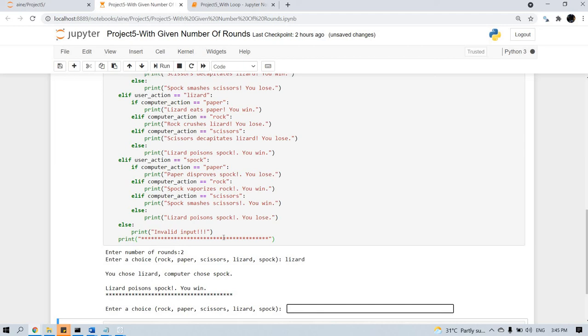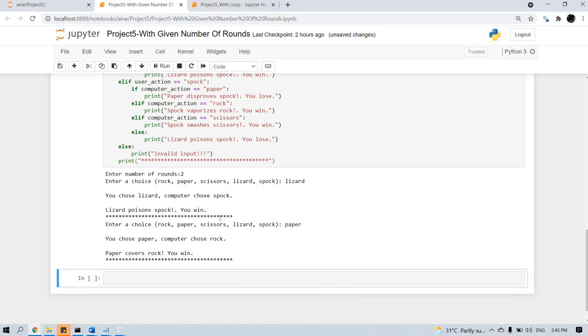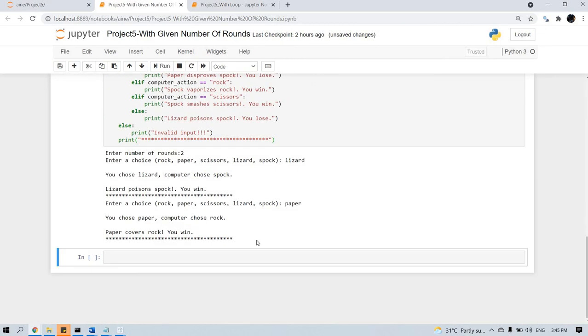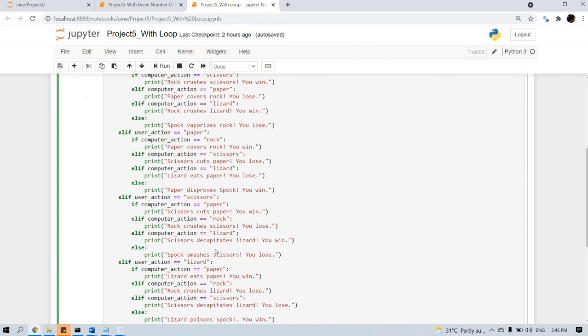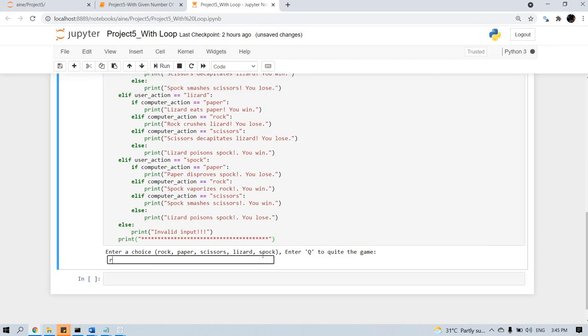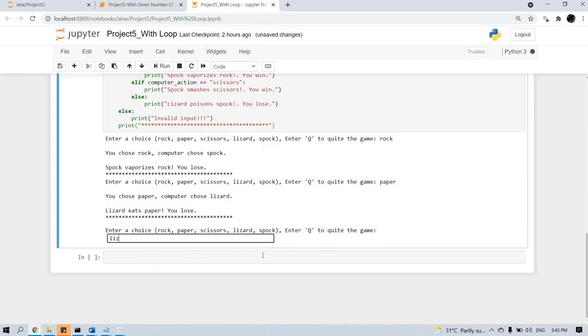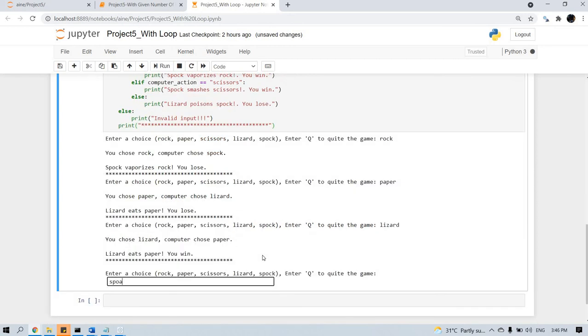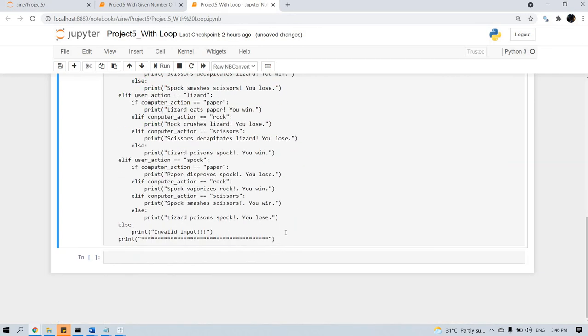Just given some kind of divider. Did I enter the wrong input?